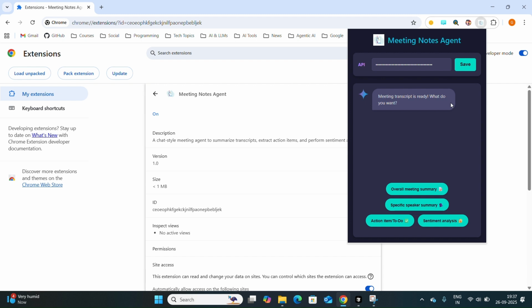So this extension is basically an agentic one, since it will call the LLM model multiple times based on the user request, and it uses Google Gemini to find a model in the backend to analyze the transcript. So let's see how this works.